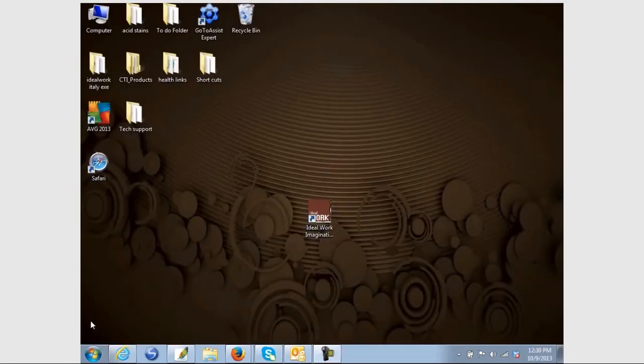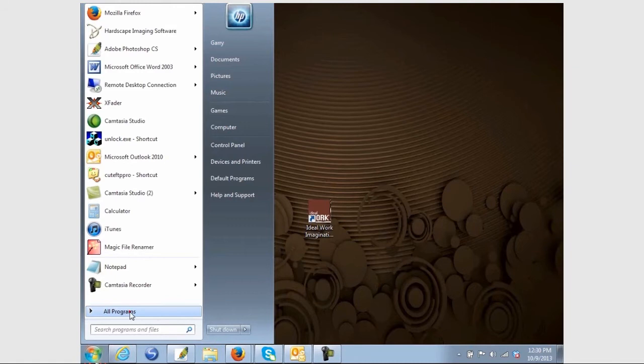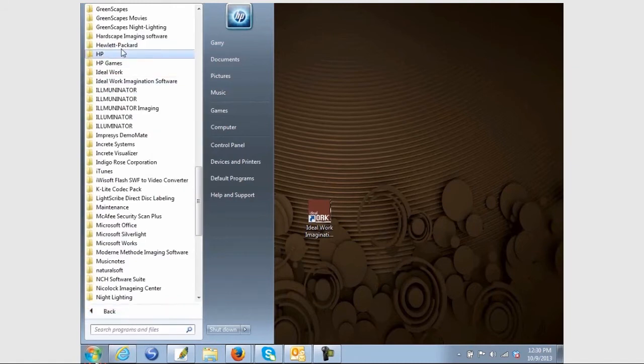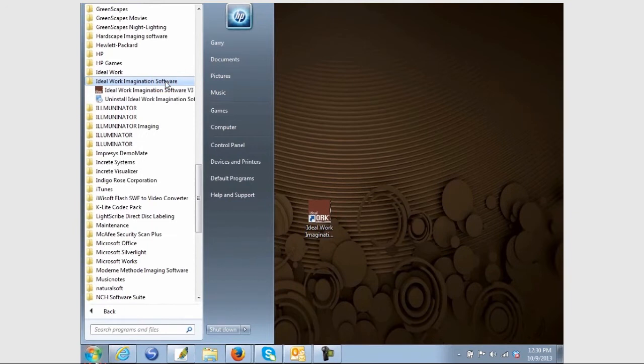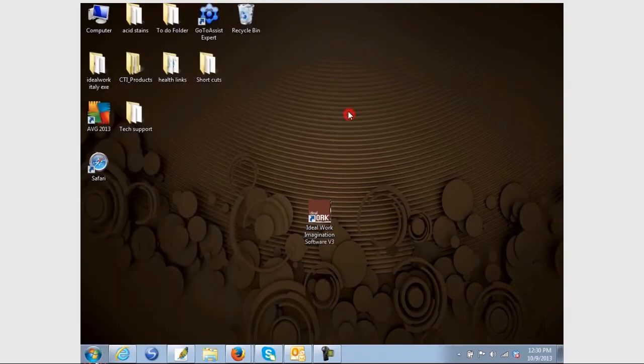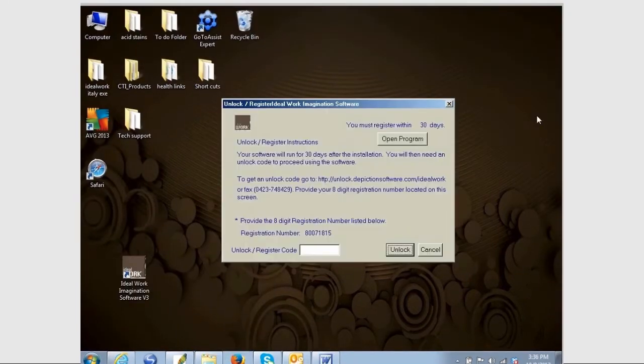Keep in mind, if you should decide to uninstall the program, there is an uninstall right next to it. You can also go to the Start button, go to All Programs, and then scroll down to the I's until you find Ideal Work Imagination Software. You click on that folder and you'll see the shortcut here and the uninstall there. So there's three ways to launch the program.